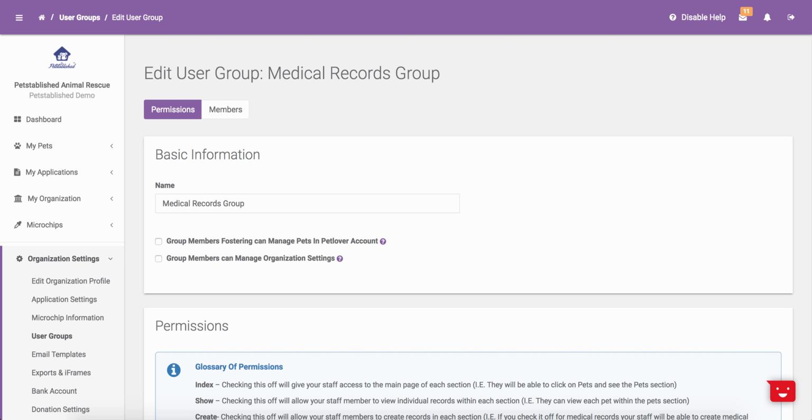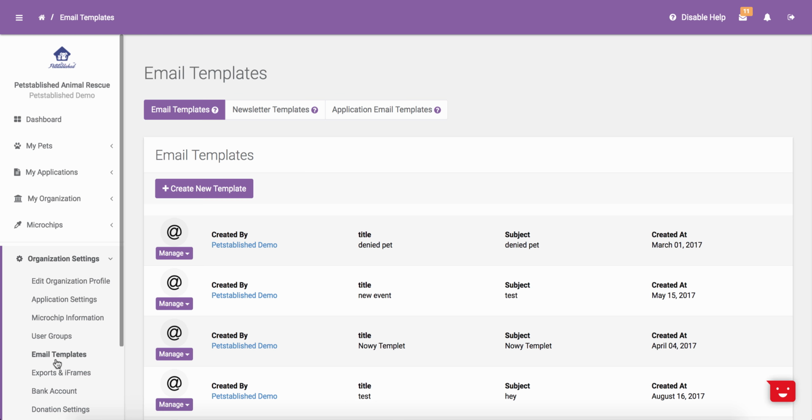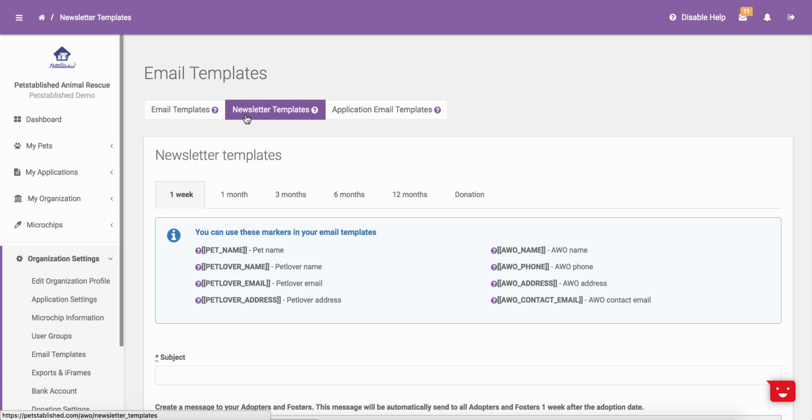Next, we are going to show you how to set up email templates for your account. This can be done by clicking on the Email Templates section. Once you are in this section, you will notice there are 3 tabs at the top. There are regular email templates, which are templates that you can create if you want to manually send out messages through the software. There are newsletter templates, which are messages that automatically get sent out to your adopters within 1 week, 1 month, 3 months, 6 months, or 12 months of adoption.